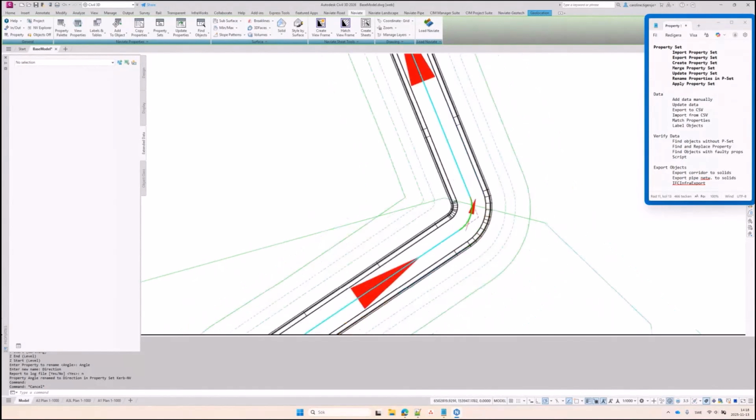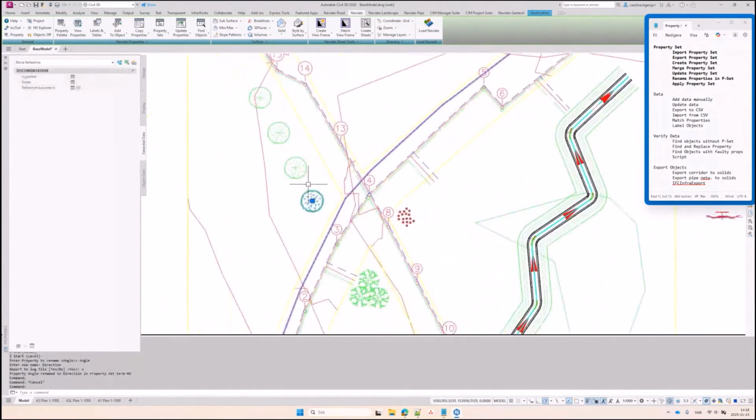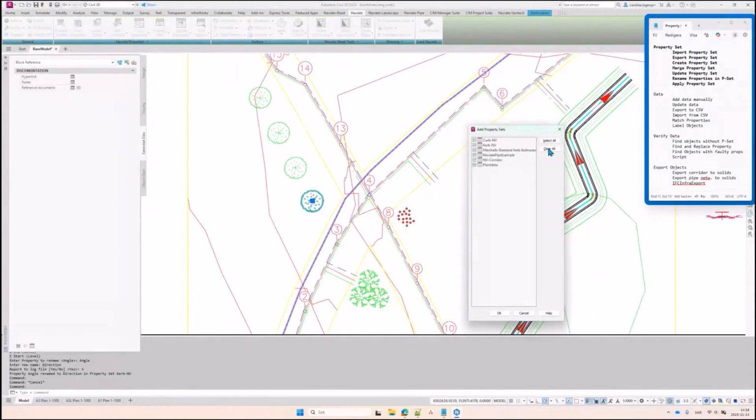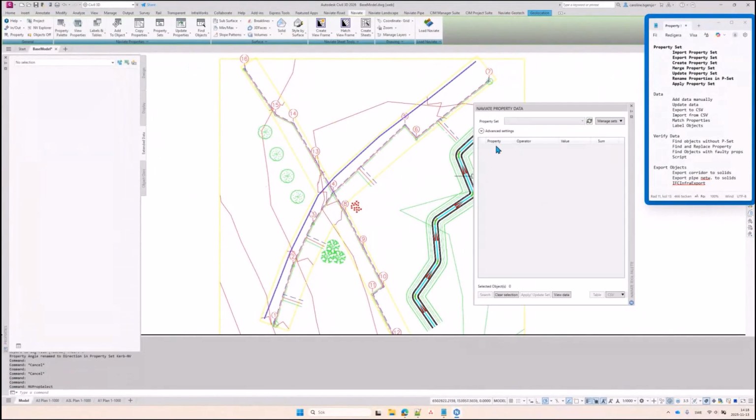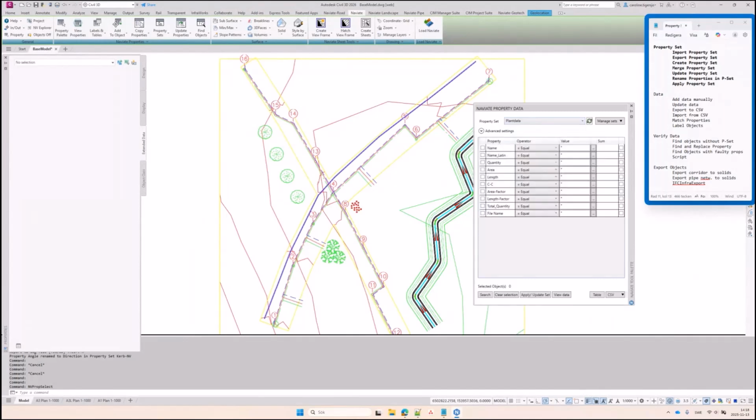And then, of course, I can apply property set. So I can apply a property set from my properties, if I do plant data, for instance. But I can also apply it from the Naviate property palette, same thing here. If you use Naviate formulas, you need to do it from the property palette because then the Naviate formulas will be tagged.